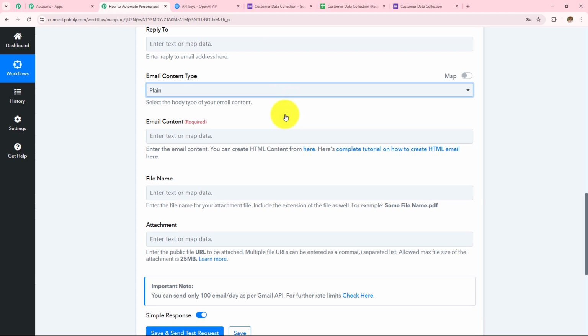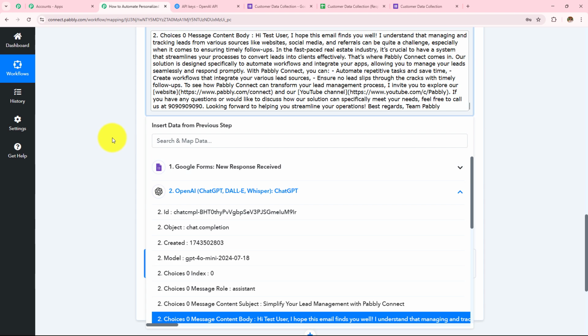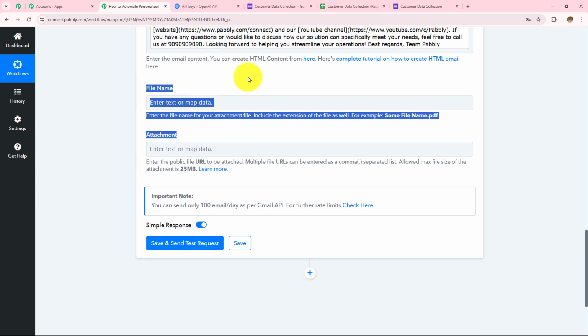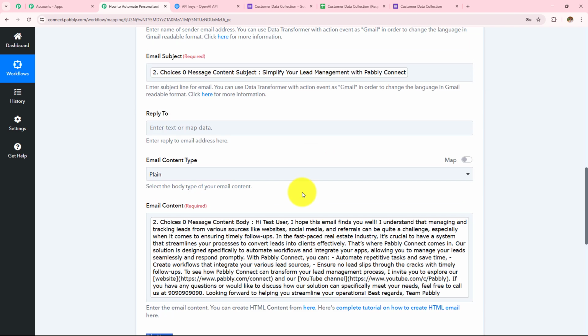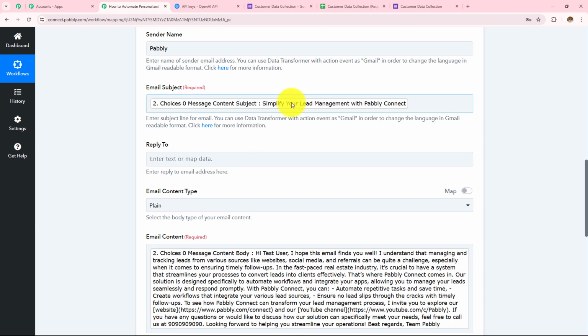The email content type is plain. The email content, I have received the email content, which is this one, hi test user. Now the file name and the attachment are not required fields, so we are going to skip this. I hope this is very clear to you that why we are mapping these details in this particular fields, because we want to keep this dynamic instead of keeping static. If we enter these details manually, this field will become static and it will not change.